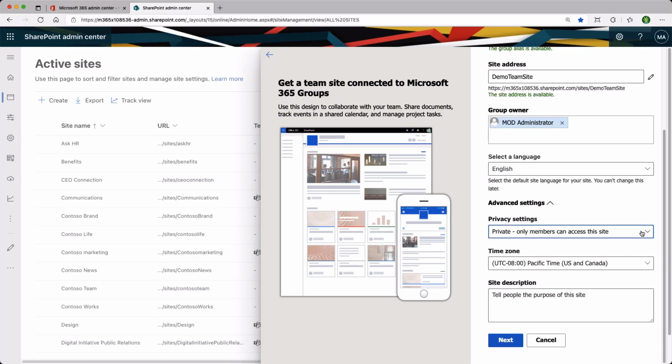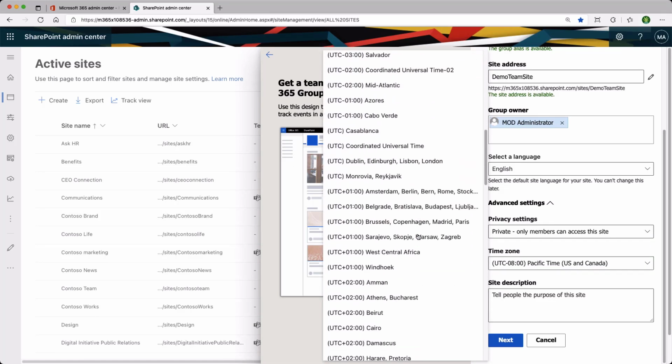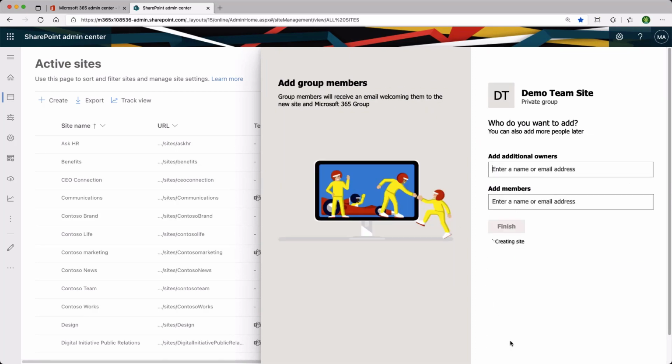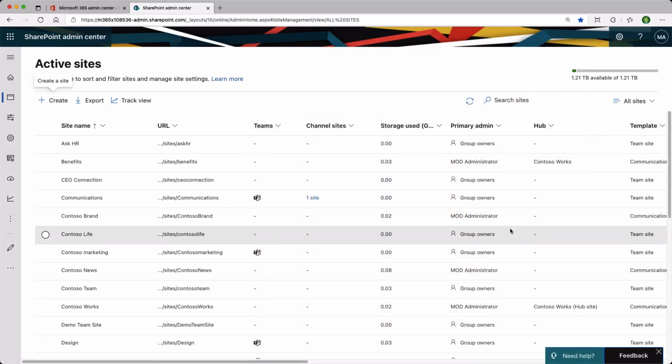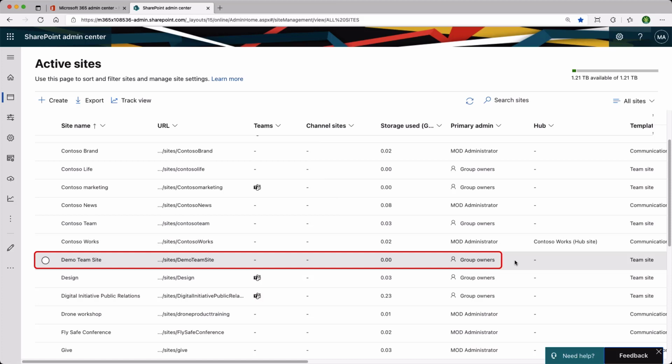Then you need to select your time zone. I'm currently in the UK. And you can also enter a site description. Once you're ready, just click on Next. And at this stage, you can add additional owners and additional members while the site is creating. Once it's finished, just click on Finish. And if we scroll down, we can see that our site has been created.